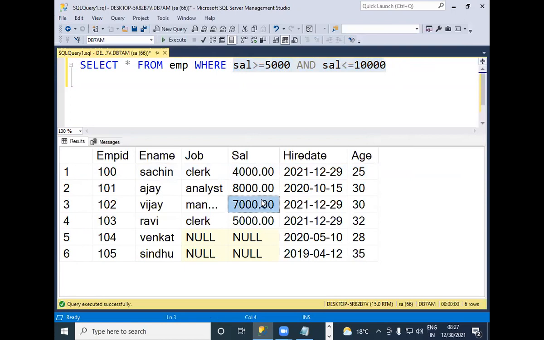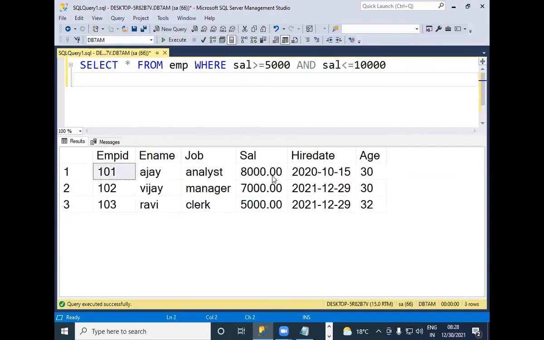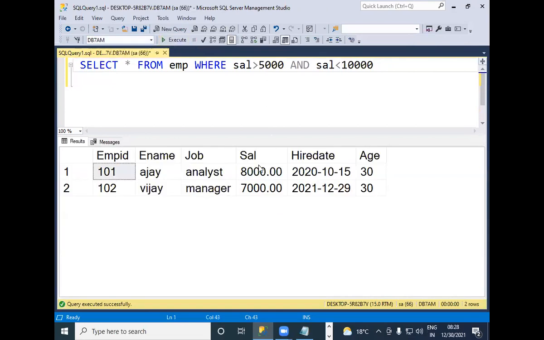Selected. 7,000 greater than 5,000. Yes. Less than 10,000. Yes. 5,000, because I said greater than or equal to. So selected or not selected? 5,000 also selected. How many are there? 3. 8,000, 7,000, 5,000. So there are 3 satisfying this. Now remove this greater than or equal to, less than or equal to. Then 5,000 is not selected because 5,000 is not included.